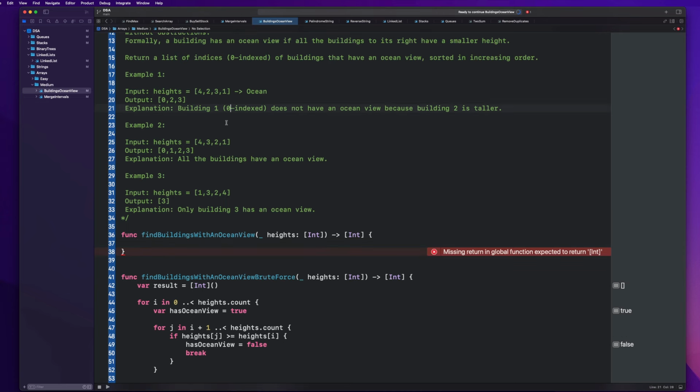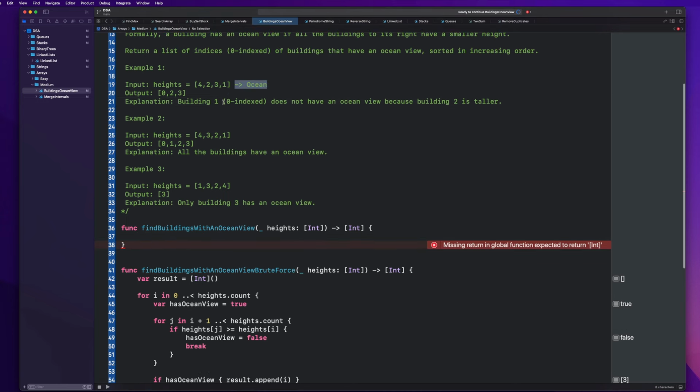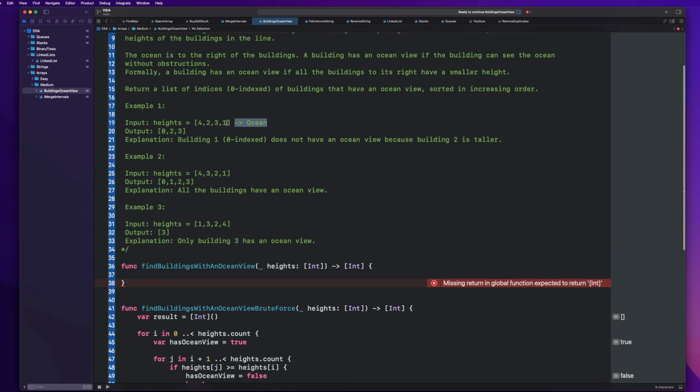Let's start with what we know, right? We know that in this scenario, the ocean is to the right of the inputs, right? So I know that automatically the last item in the array will have an ocean view. So that's something that we can use to our advantage. And then it's like, okay, well, naturally after that, I would probably go and check the one before that and see if that has an ocean view. And then in this case, that's yes. And then I would check the one before that and the one before that. So what we're doing there, without even really realizing it maybe, is working through the array backwards instead of forwards.